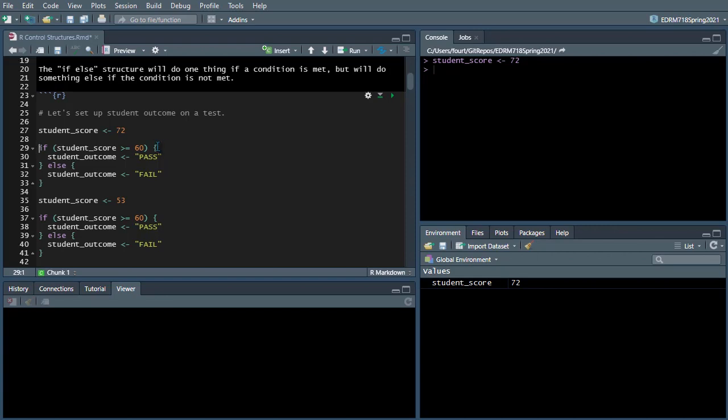So here's the opening curly bracket on line 29, and on line 31, right at the beginning, you see the close curly bracket. In between those curly brackets, we have student outcome, a new object, will be assigned the value of pass in quotes. So this isn't a logical, this is a character string because it's in quotes. So if the student's score we're going to look at is greater than or equal to 60, student outcome is going to be pass.